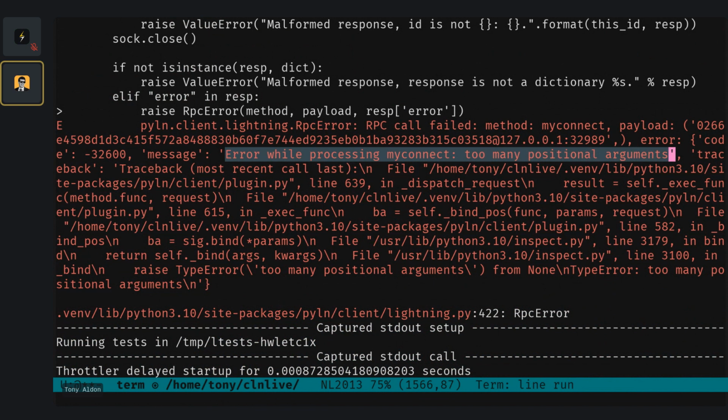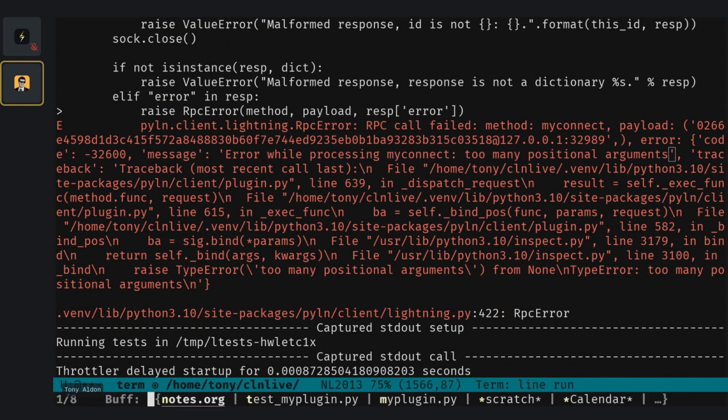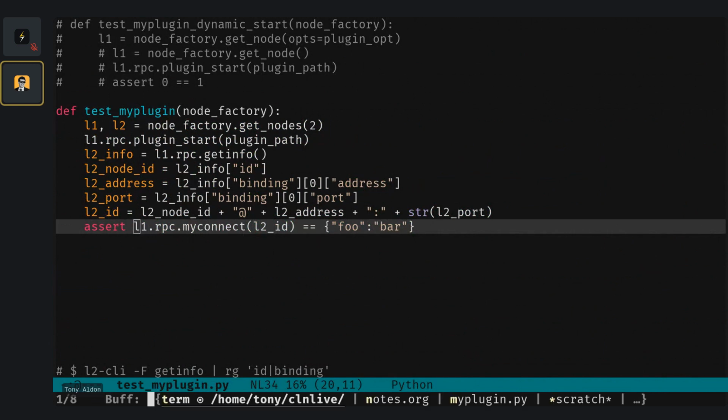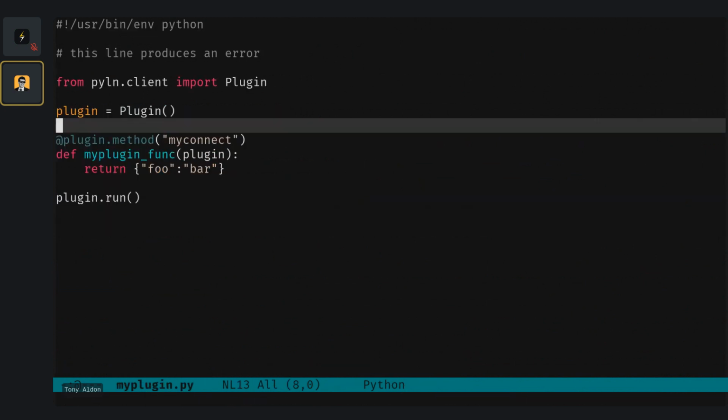So we knew that, and we can also print the traceback if we want. But this is normal because we are calling my method myConnect. So go back here, myConnect with one argument, and we didn't pass that argument. Let's go back to my plugin here.